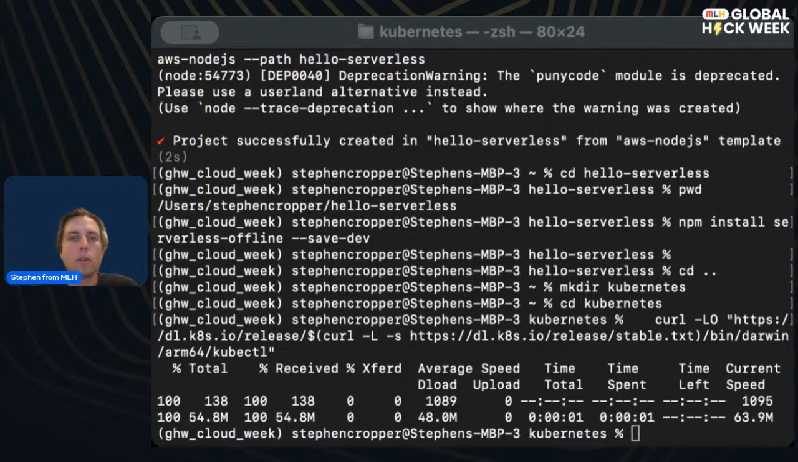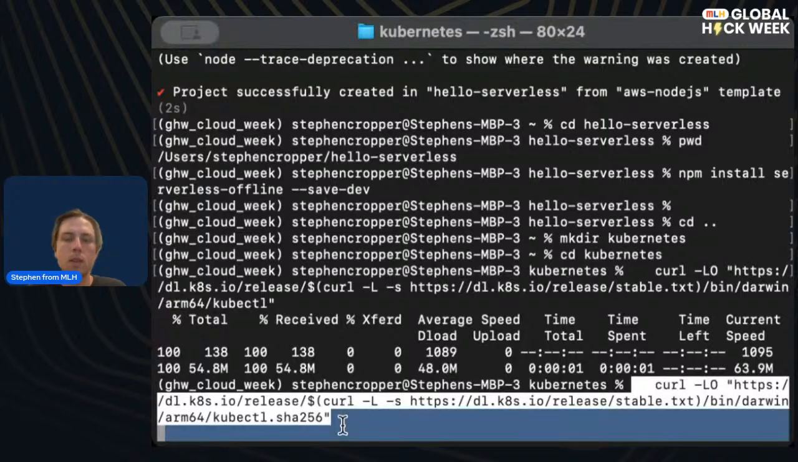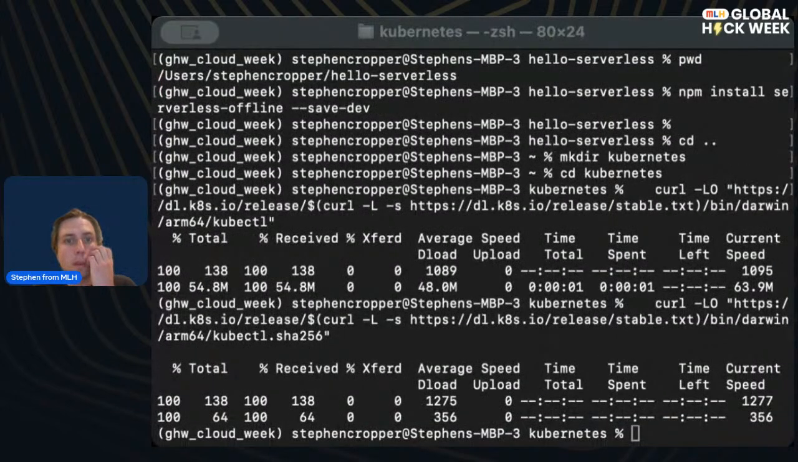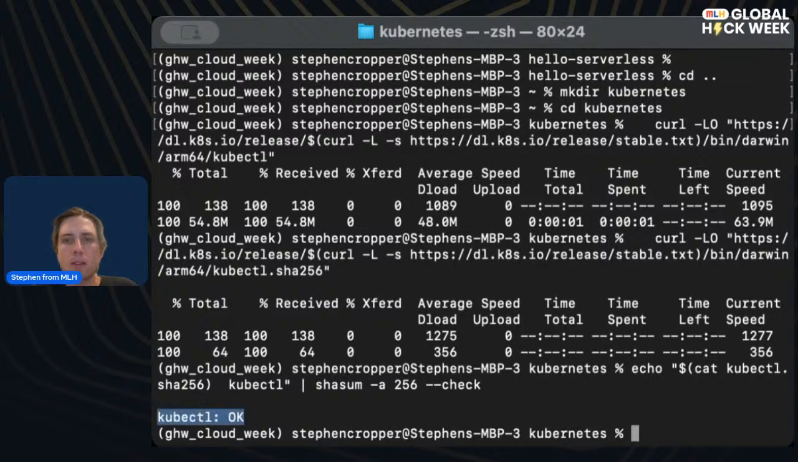So we'll download the kubectl checksum file, which is a way to validate. I'll show you how to do that. It's step number 2 here, and you probably have it on your machine as well. So you copy that, paste it into our terminal, and hit enter. That's our checksum. We can validate the kubectl binary against the checksum file, and it should give us OK. So we see that output there, right? kubectl: OK. You should see this as well. Let me know if you see OK.